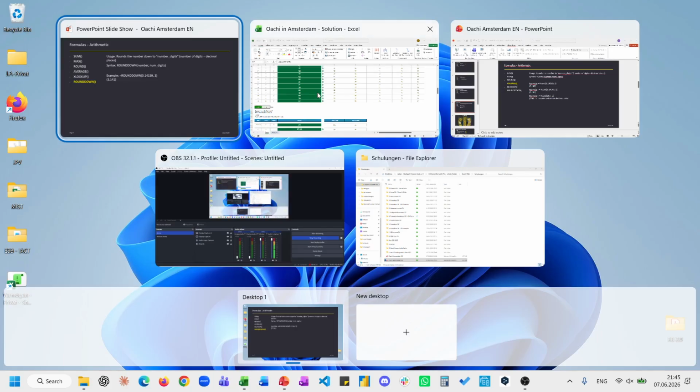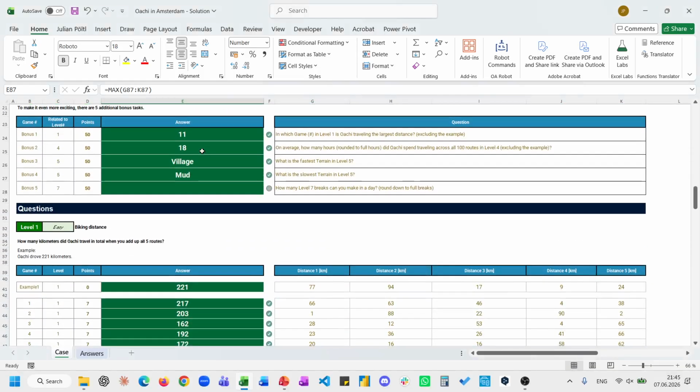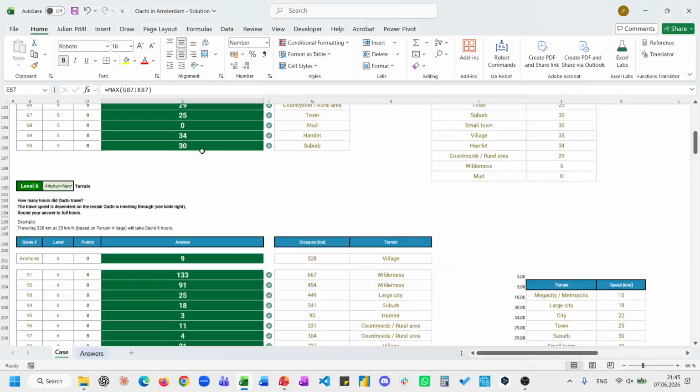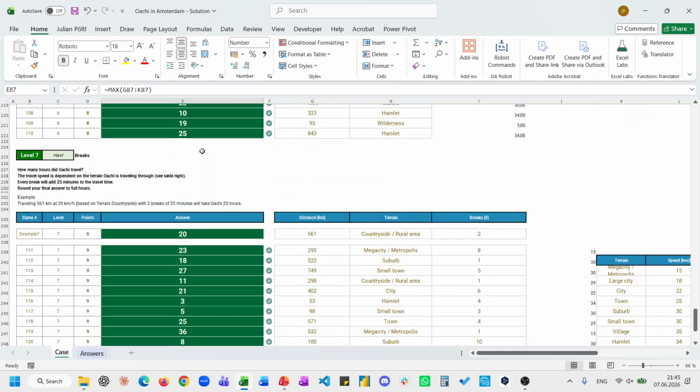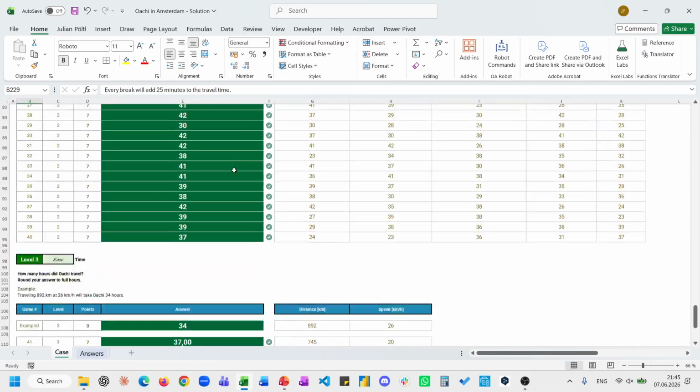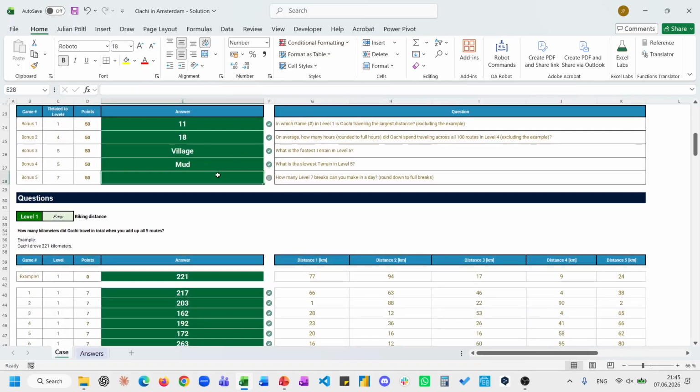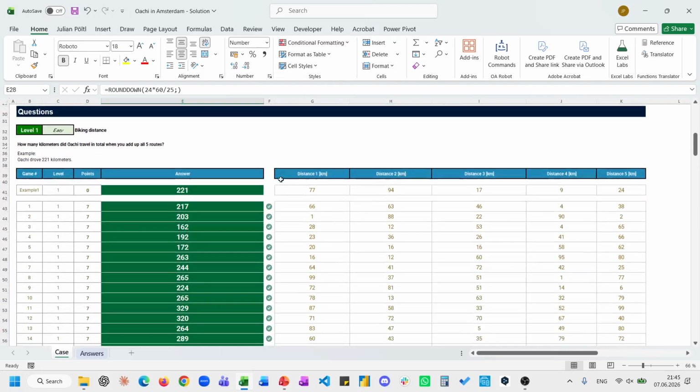And let's see this, because you cannot make like partial breaks. We know that a break on level 7 is 25 minutes. So in this case, round down. How many minutes are in a day? 24 times 60 divided by 25, and round down to full breaks, and we can do 57 breaks in one day.